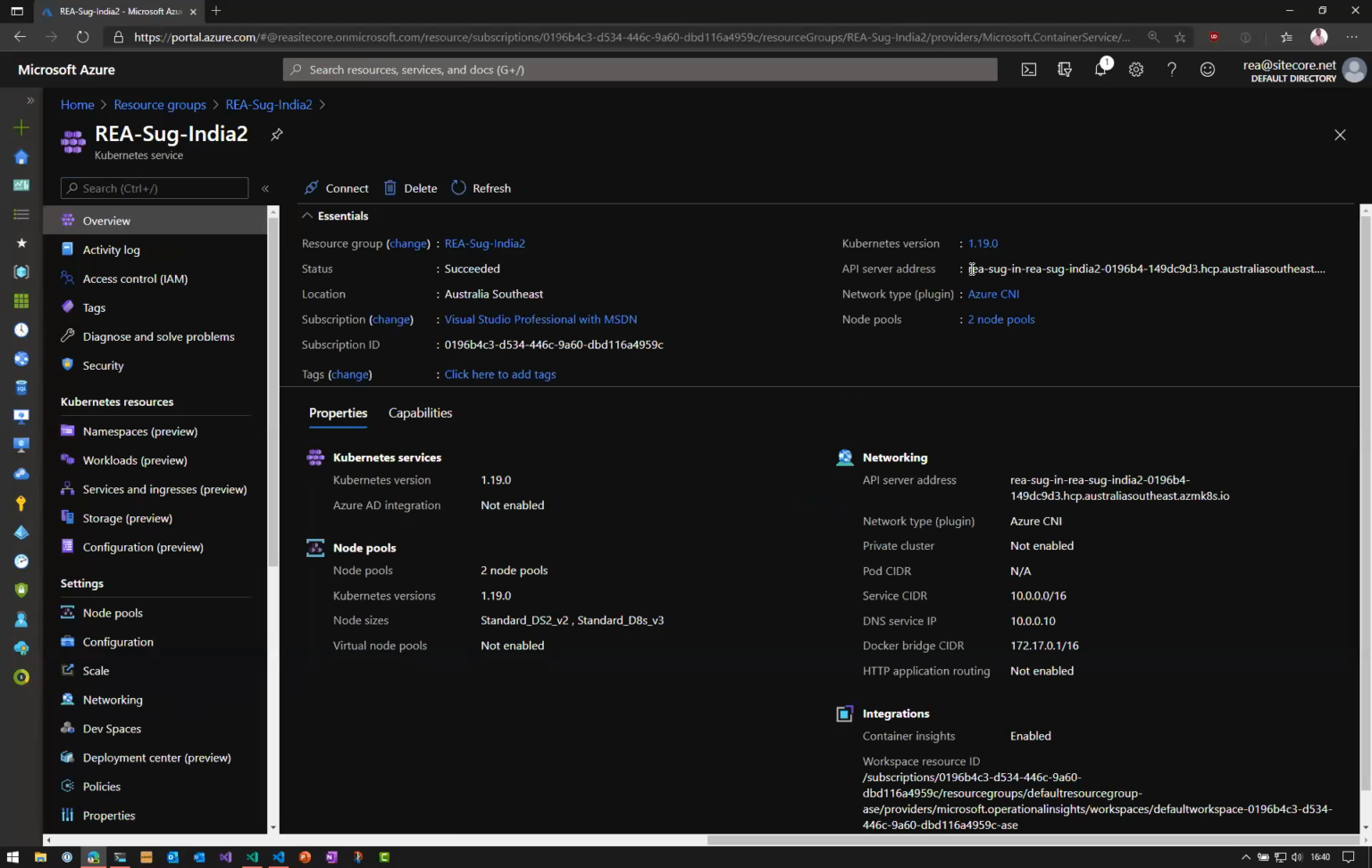Recently, AKS upgraded to 1.19. With that upgrade, the Kubernetes dashboard is no longer supported with AKS. It won't work. I tried the other day, and that was when I learned that it doesn't work. Instead, Microsoft want you to use the portal here, and you can get exactly the same data.